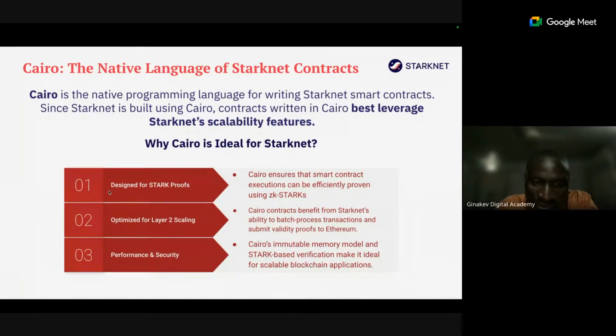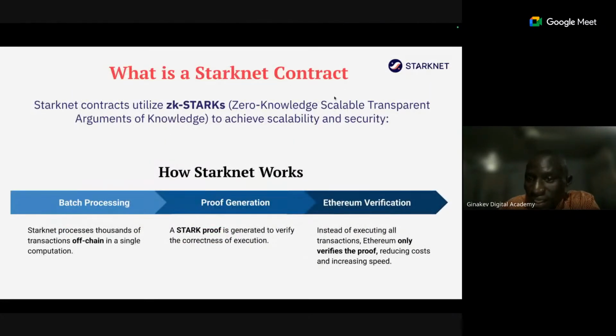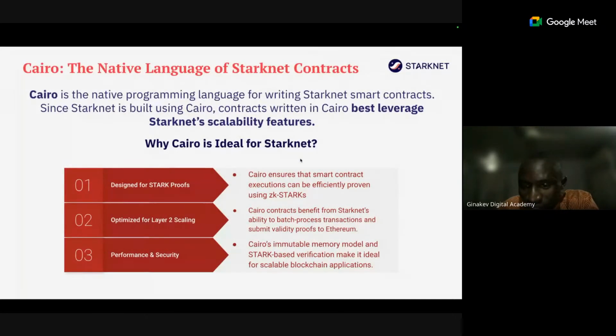So one is because Cairo is designed for STARKs. I think we talked about STARKs here, which is scalable, transparent argument of knowledge, right? That's one. So what does that mean? It means that Cairo ensures that smart contract executions can be efficiently proven using zero knowledge STARKs. So zero knowledge, now I explained it to you, where the blockchain doesn't need to know about the computation that is being done. It just needs to look at the result of the computation and then verify whether it is valid or not.